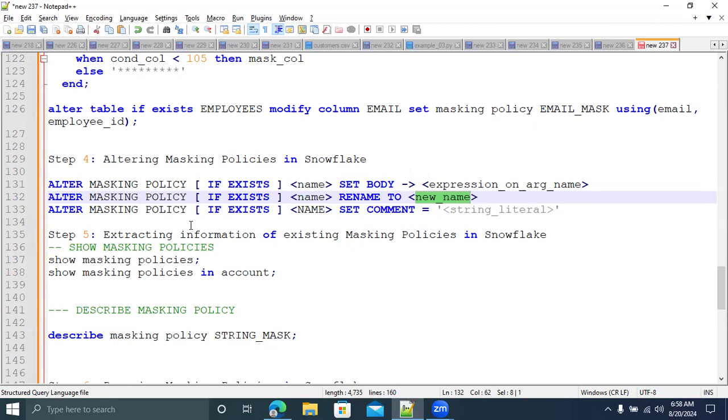The third one is, if you want to set some comments on a policy, ALTER MASKING POLICY IF EXISTS, and if the policy exists, then you can set a comment. You can give any comment for understanding in single quotes. That is nothing but step 4. I'm not going to do all these things, guys, because it's going to kill our time. We have already seen these things. Just rename it to give some other name. That's it.